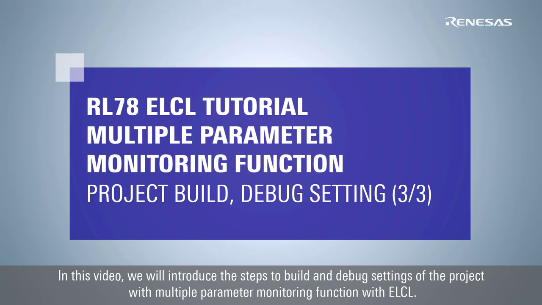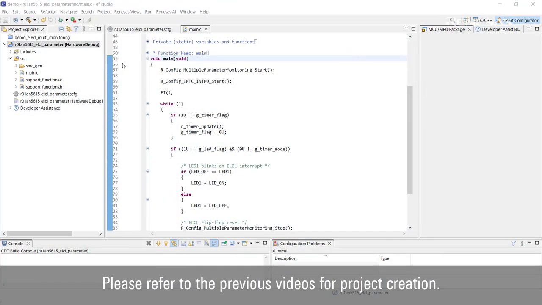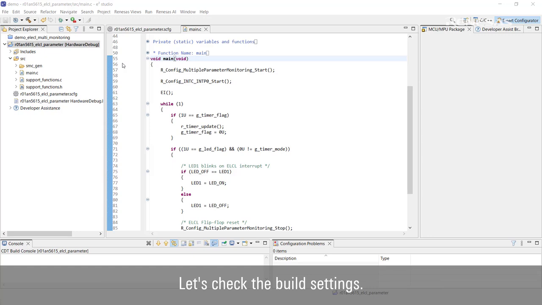In this video, we will introduce the steps to build and debug settings of the project with multiple parameter monitoring function with ELCL. Please refer to the previous videos for project creation. Let's check the build settings.